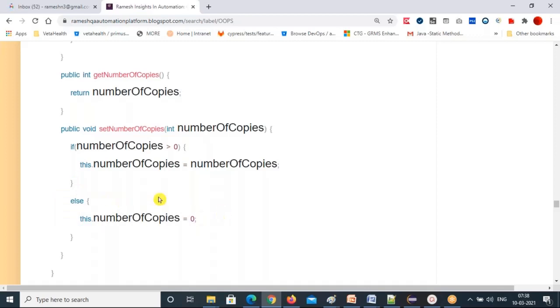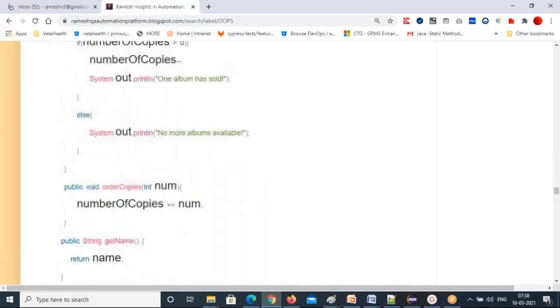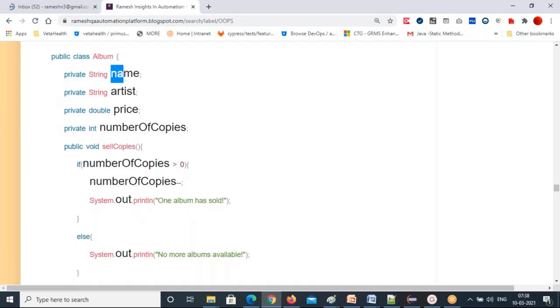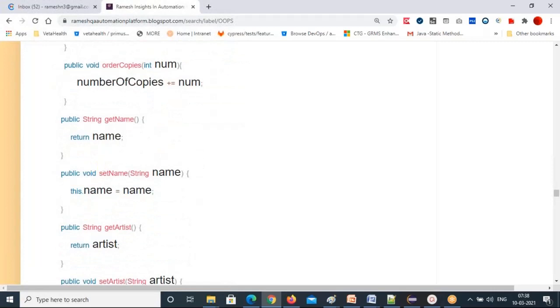Now how can you get the number of copies? You call public int getNumberOfCopies. Every setter method has a getter method for the same variable. Number of copies is a variable name, so get is the method naming convention I am following. getNumberOfCopies is a return type method. How do you decide the data type? What is the data type of that variable? What is the data type of numberOfCopies? Integer. And the data type of name? That's why the getter method is written accordingly.